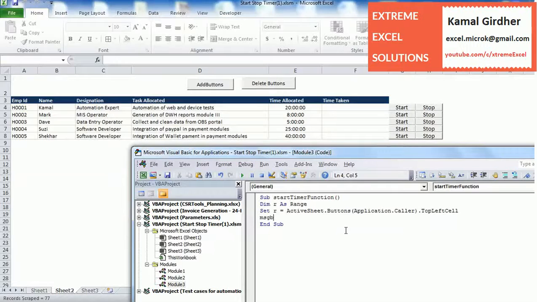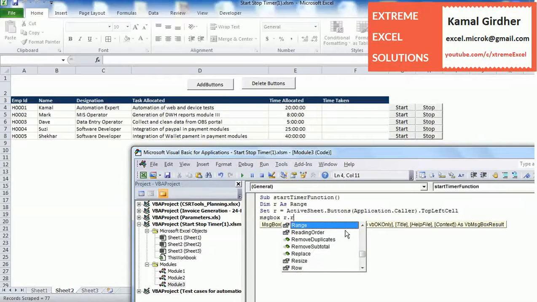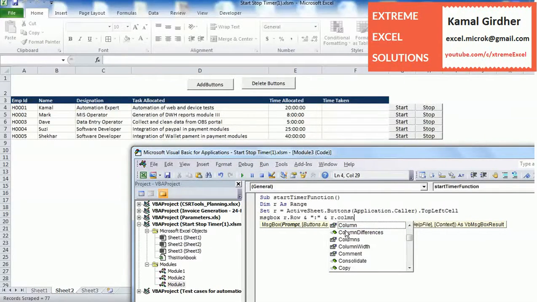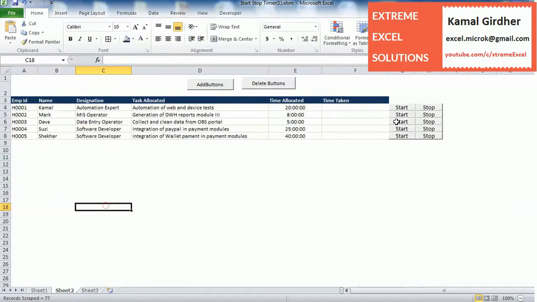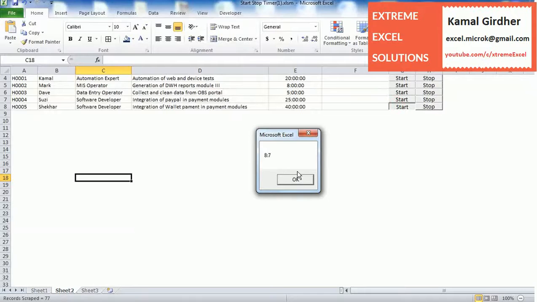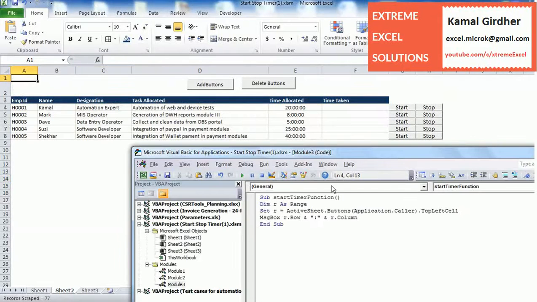So if you want to see which cell has that particular button, what you can do is simply print the row number and column number of that cell. Now if I call from here, it shows 5th row 7th column, 7th row 7th column, 8th row 7th column, like this. Now it means we can easily access the row number and column number of that cell.